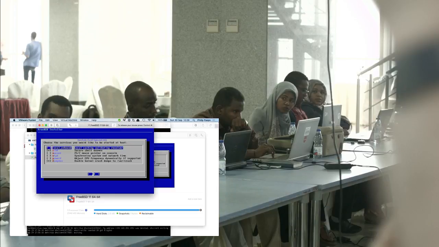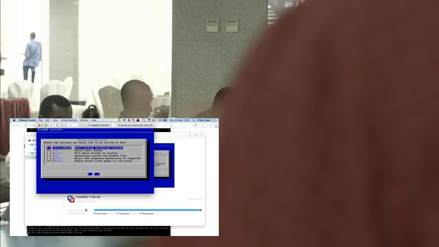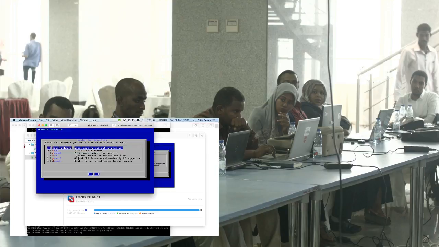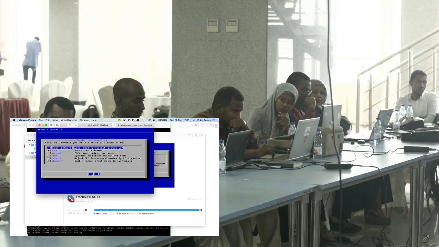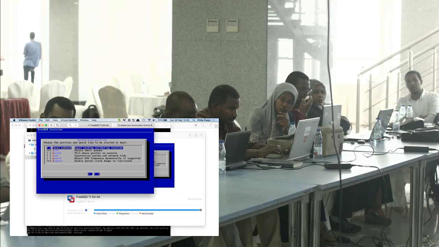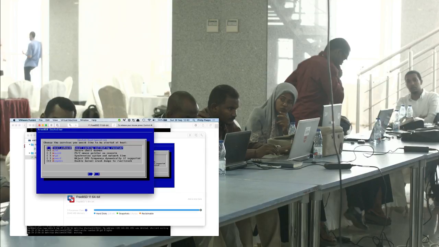So here you have a bunch of options. By default, FreeBSD will start SSHD, so you can talk to your new computer over the internet once it's running. The other options, you can turn them on if you like. If you don't trust your DNS server, you can run your own DNS server. If you want to synchronize your clock with a different time, you want to run NTP.